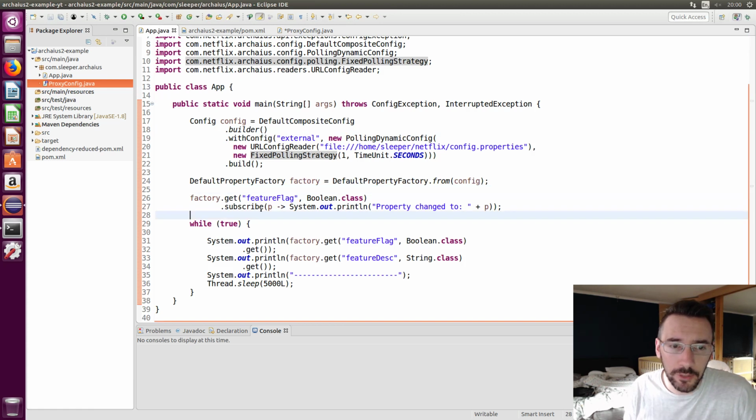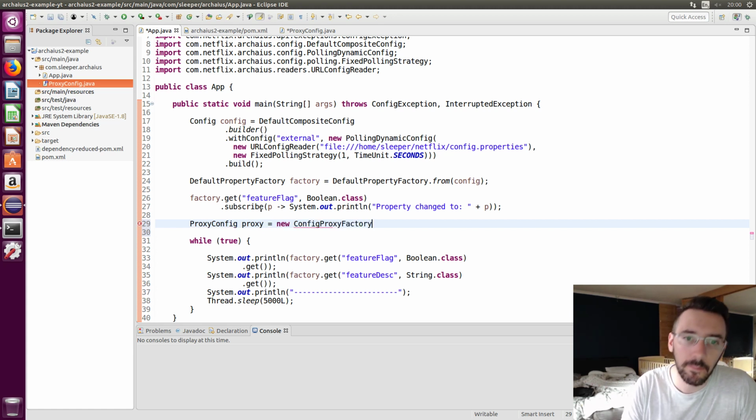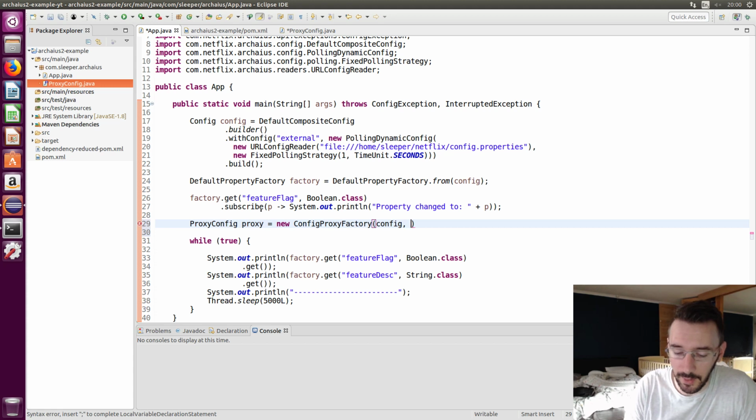So literally all we need to do now is get the ConfigProxyFactory to implement it for us. So ProxyConfig proxy is equal to new ConfigProxyFactory, and that takes 3 arguments. There are two other constructors in there that are deprecated, so we'll use the one that takes 3 arguments. The first argument is going to be a config. The second argument is going to be a decoder, and we're going to leave that null for now, and I'll get back to that in a minute. And the third argument is going to be our factory.